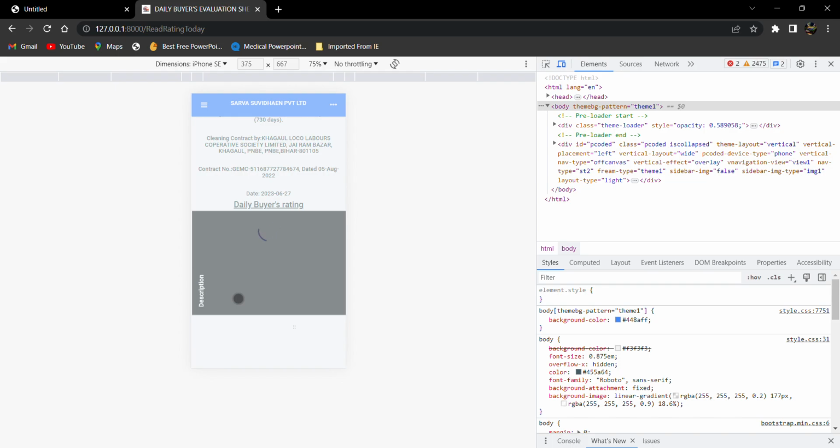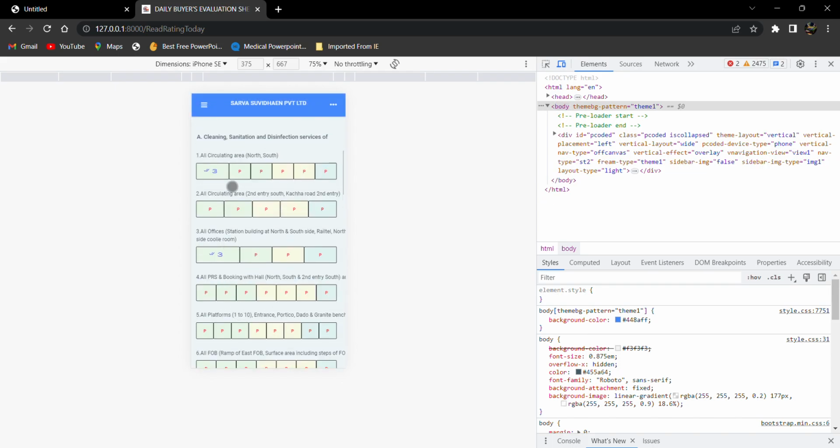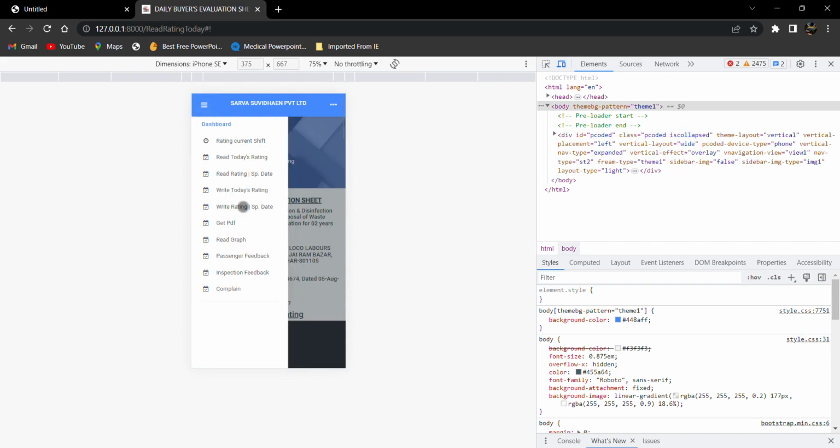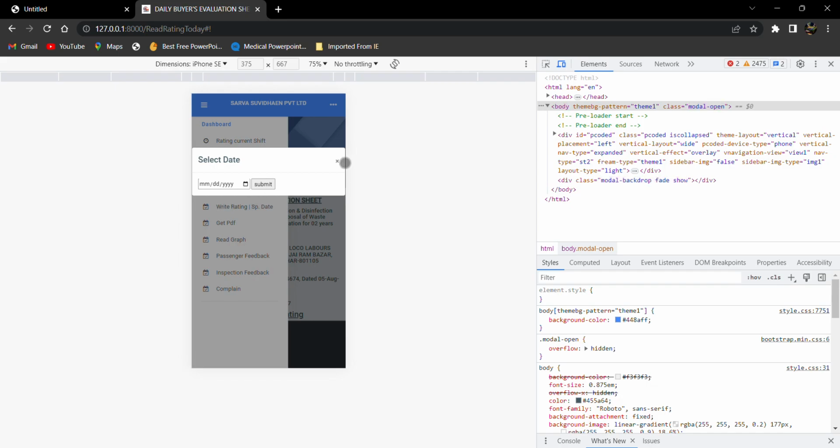Here the supervisor is able to read the ratings given by other supervisors, like 3 here. If you want to see for a particular date, then you can use this option. Like I am using it for today only.